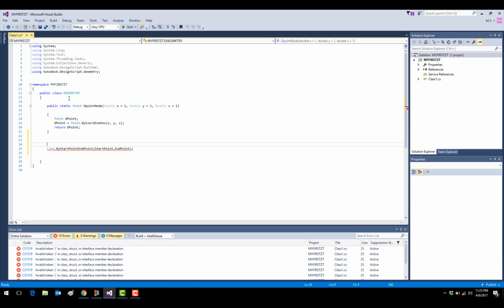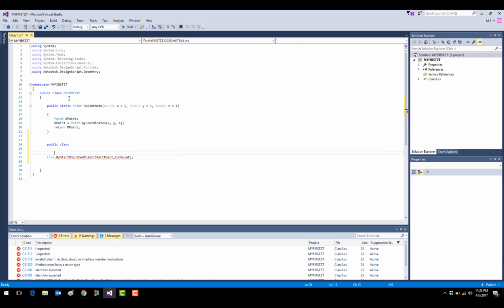Alright, so what we're going to do is make another method. So you say public class, and then now instead of a point, you have to ask yourself, what do I want to send out? What type do I want to send out of the output port? In that case, it would be a line. That's the type. And then you've got to give the node a name. In this case, we can call it DLine. I like to use D because then I know it's actually a Dynamo geometry node.